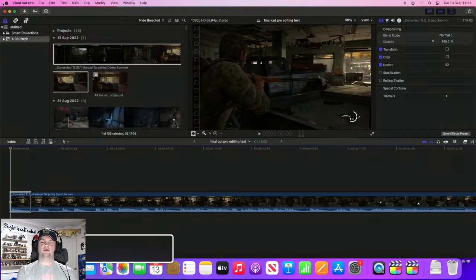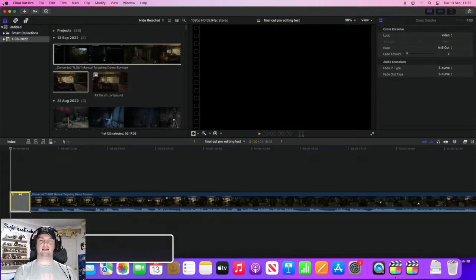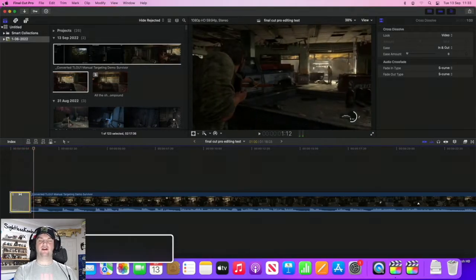And now that gunshot just happens automatically without a fade. It happens cleanly. So if we want to put that transition back in, we can just undo with Command Z. And now we get the lovely smooth fade in.